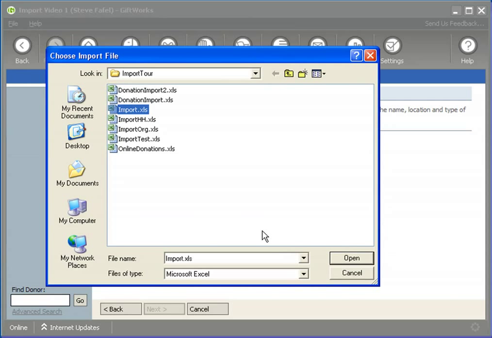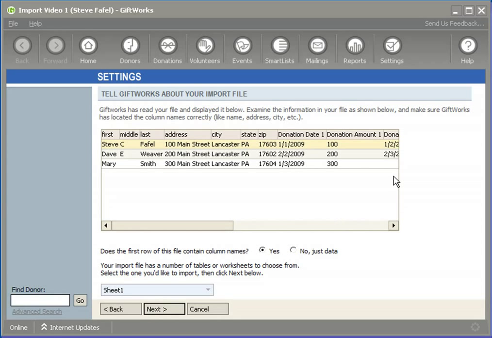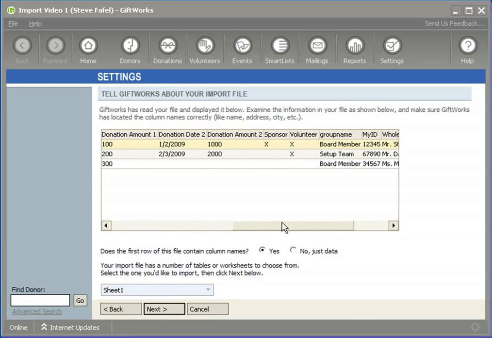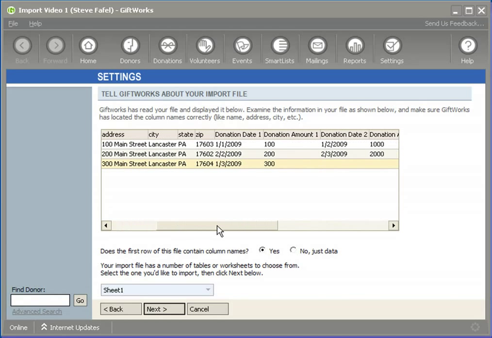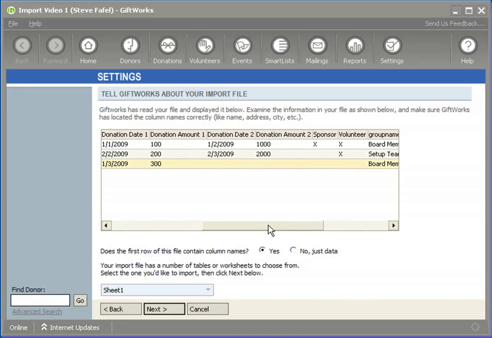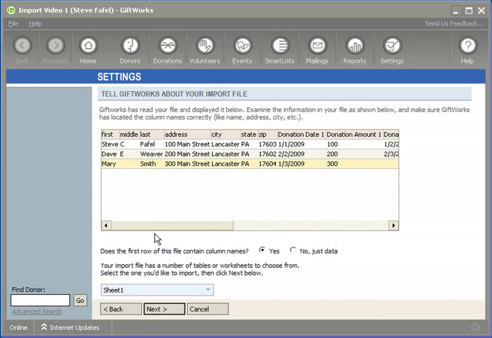I have this import.xls file which contains very basic information, and once I do that I can click the next button. When I click the next button, I'll be able to preview my information, so I'm actually seeing what's contained in my Excel file, and I'll see that I have 3 donors with very simple information. Some basic donor information, some donation information, and then some additional donor information like groups, group inclusion, some donations, a custom field, an ID, and so I have some other information I can import.